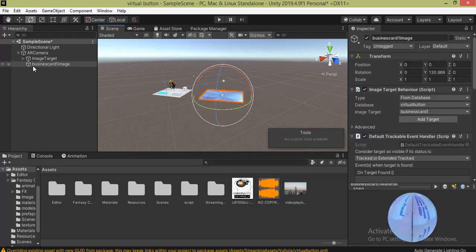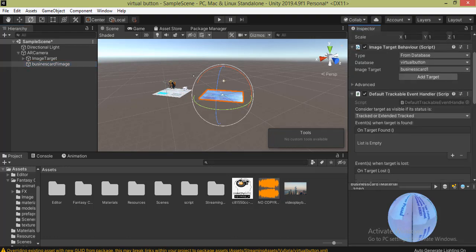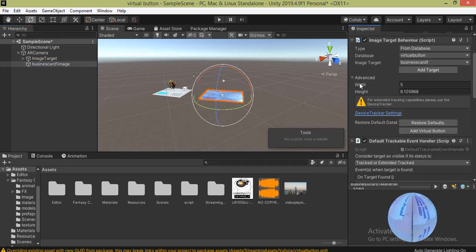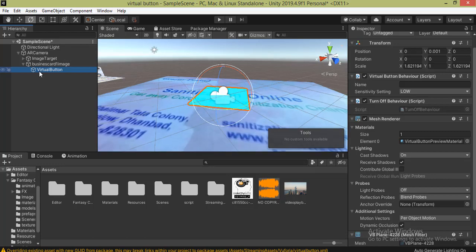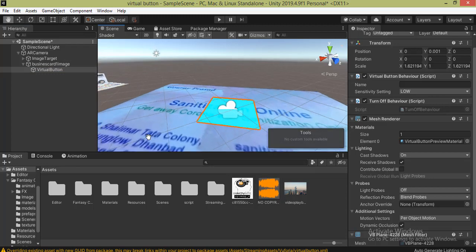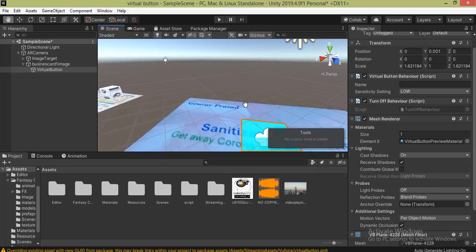After that, again I click on this business card 1 image target, go into the inspector panel. Again, click on this advanced button, scroll down, and you will see there is an option to add virtual button. So I click over it. Go into the hierarchy, you will see the virtual button has been added. If I double click over it, you will see the virtual button has appeared here. Now what I'm going to do, I use this name Gaurav Prasad as a virtual button. I place this virtual button over it. I select the moving tool and move it towards the name.